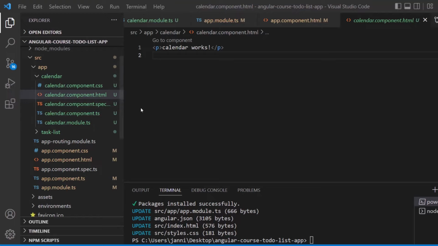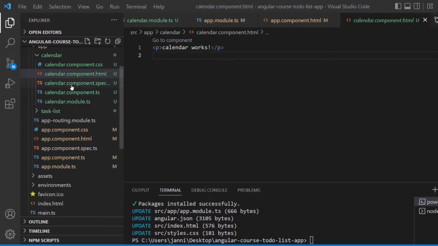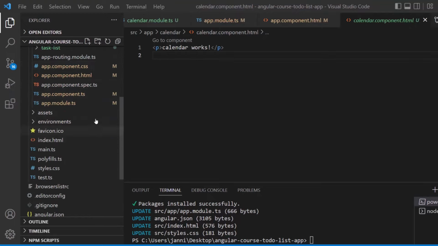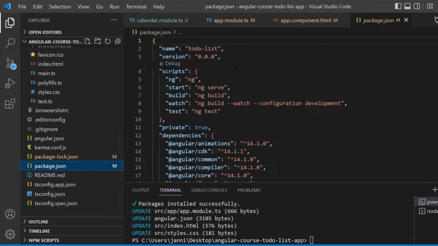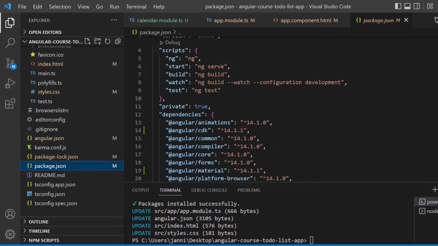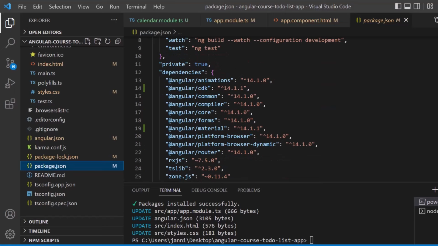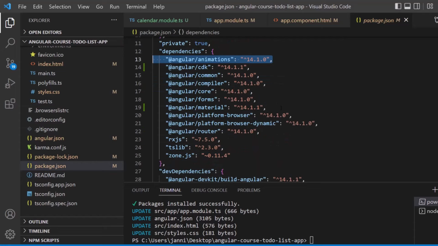Now let me show you where you can find the dependencies. If you just pay attention on the left side right here, you can see that package.json file, right? And here we can see some configurations of our building and watching and starting the application, ng serve and all that. We can configure some stuff here, and you can also see the dependencies right here. Add Angular animations, for example, and also what we just have added, Angular Material.